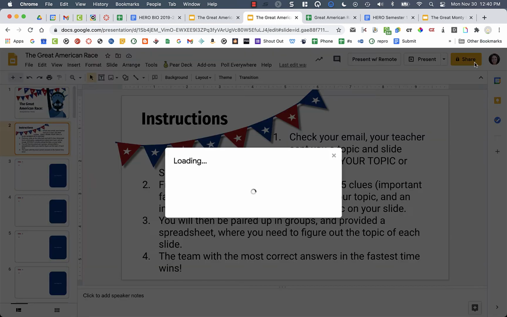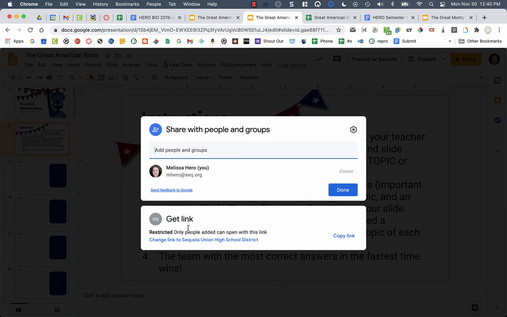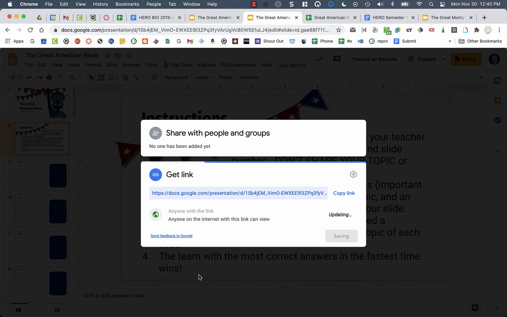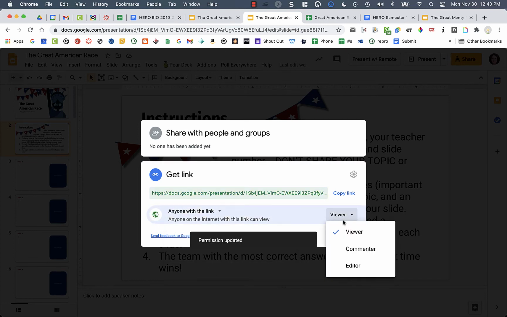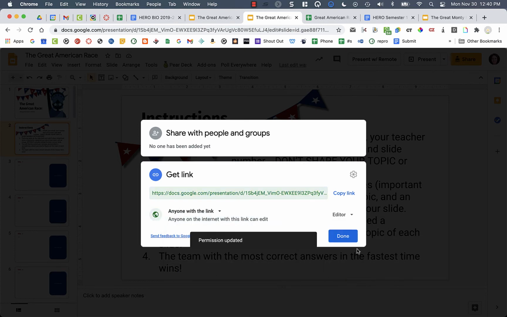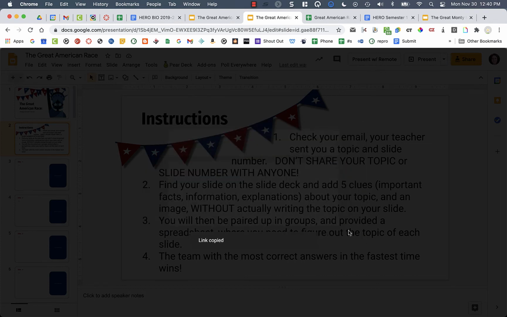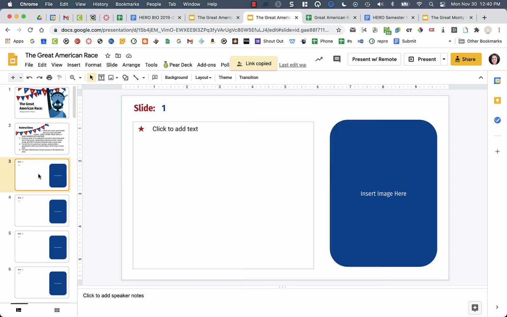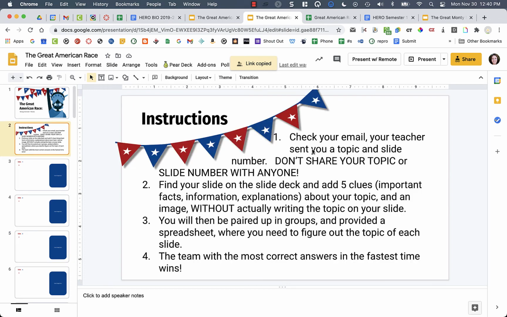You're going to share this doc that you made a copy of, and you are going to change it to anyone with a link can edit. You're going to copy this link, and during class, you are going to share this link with your students. And they're all going to go to their individual slide that they were assigned in their email. So you need to tell the students to check their email. And then they're going to go to their slide.